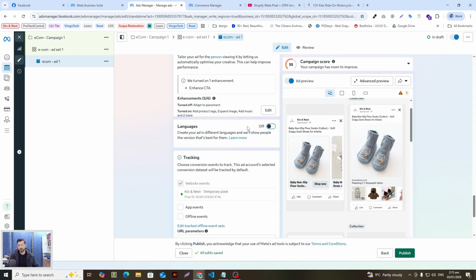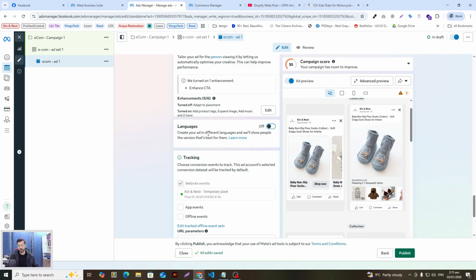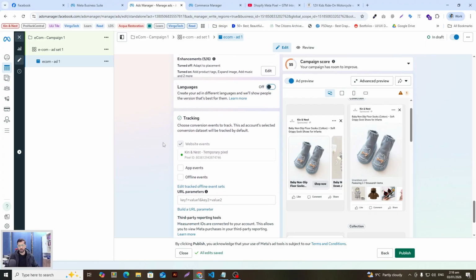Great. So for the language, at the beginning I wouldn't suggest adding a lot of different languages and really complicating this entire setup. You can just stick to the primary language that your target audience knows, right? So you don't need to turn this on.